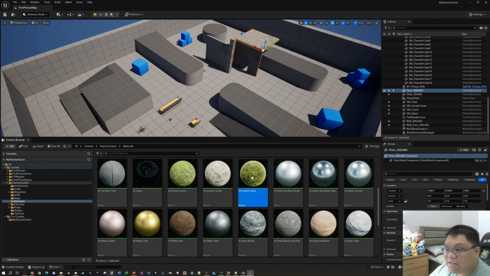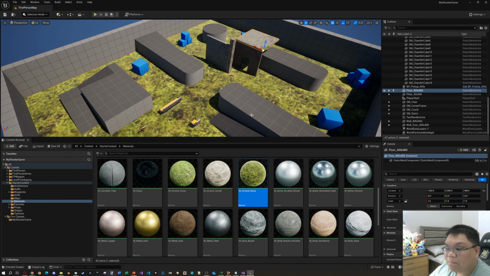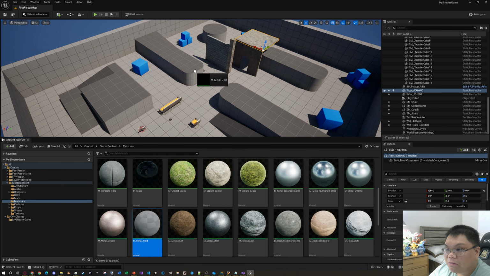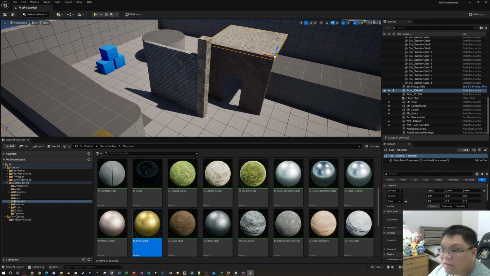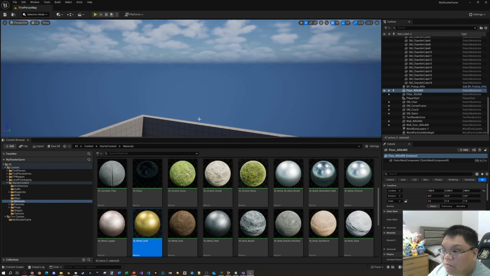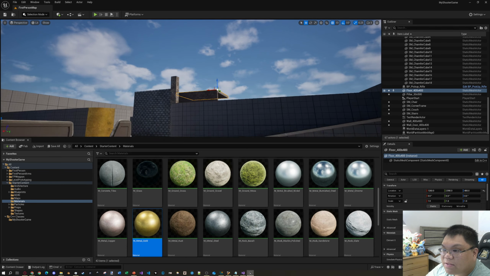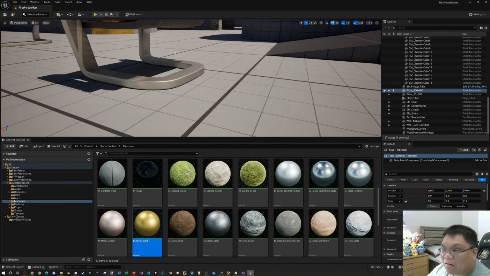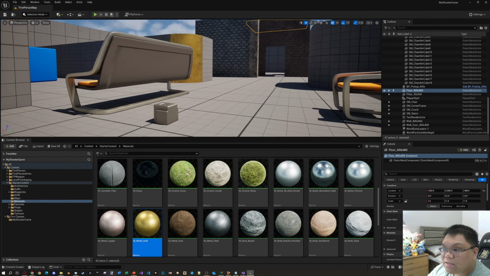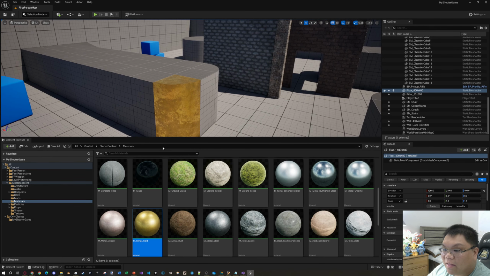But the fact that we have these pre-made materials means that when we start for the very first time, we really have a lot of things that we can just use right off the bat.